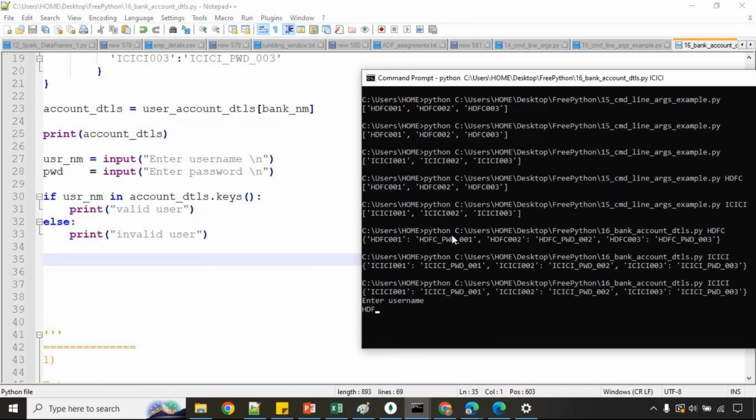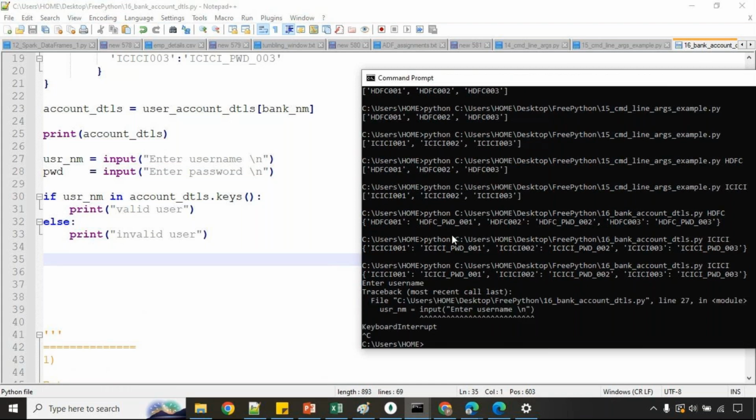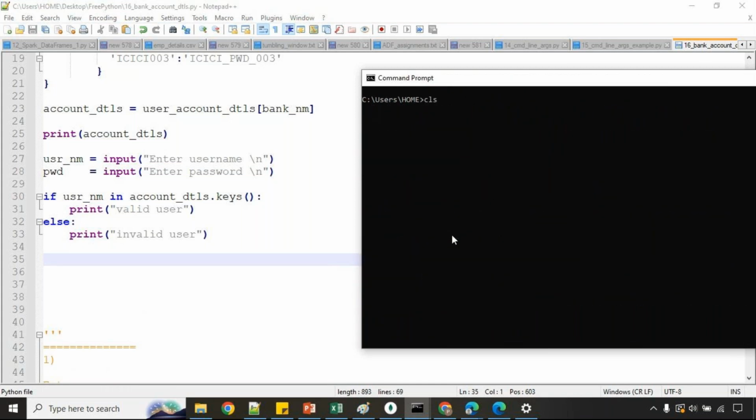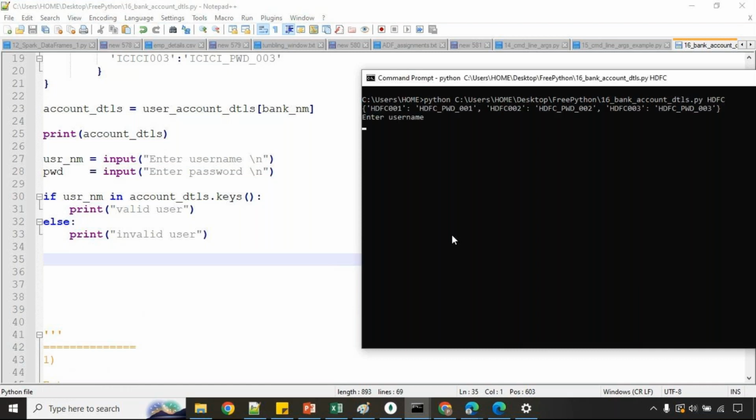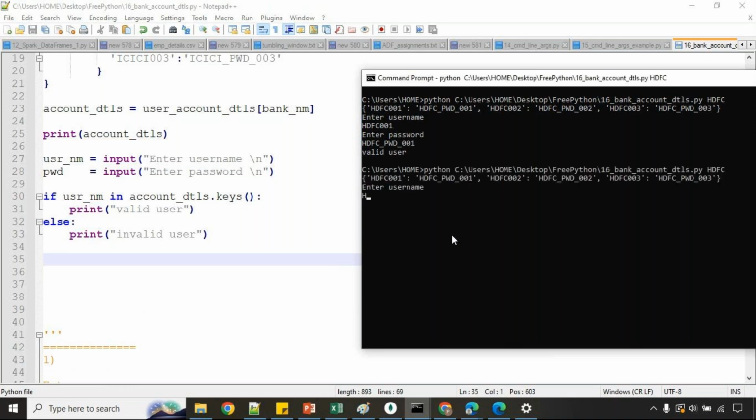Enter username HDFC 001. Enter password HDFC underscore PWD underscore 001. Valid user. Now, for the same HDFC, I am entering the user HDFC 005 and password PWD underscore 005. Invalid user. The user does not exist here.